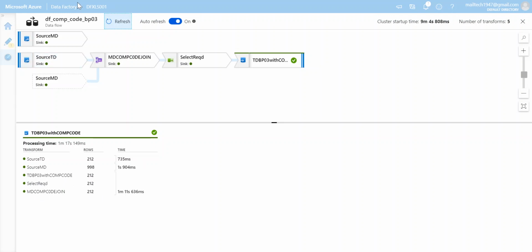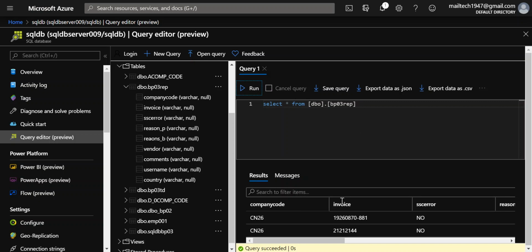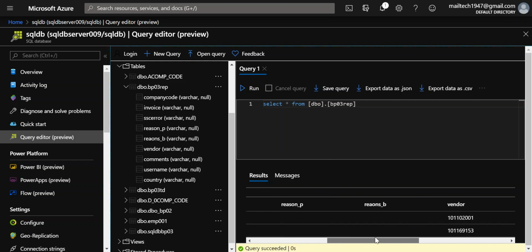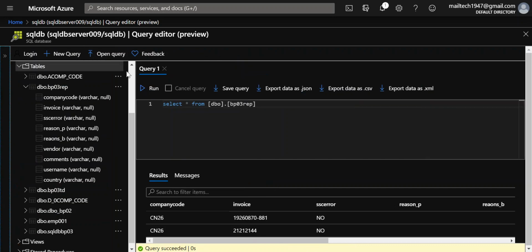Now we are going to see in SQL. Earlier we had 0 records. Now we are going to execute this, and we are going to see 212 records over here. Let me check what it is that we are trying to do. So country is CN for company code CN26. So this is what we were actually trying to do.